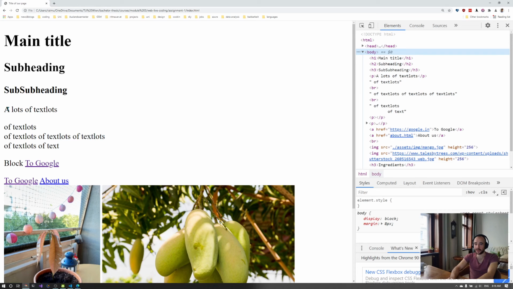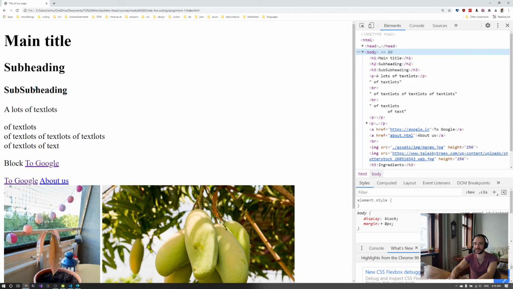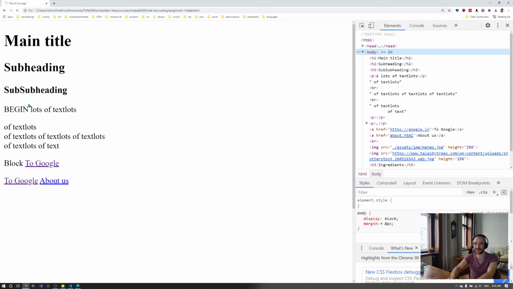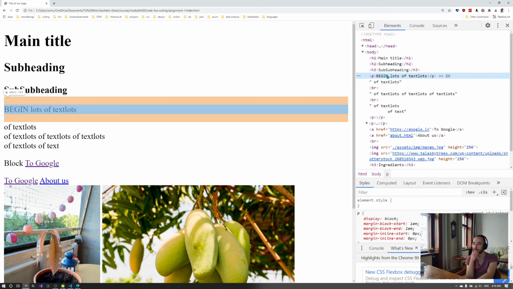For example, let's take this paragraph, a lot of text. Let's begin with a lot of text, and it should continue. There shouldn't be a break. Before I thought here, I'm sorry. This is the right spot here. So there shouldn't be a break. And let's see what the browser did.